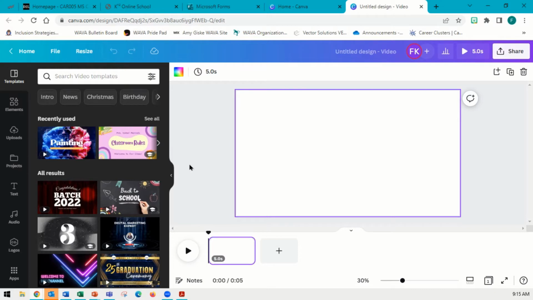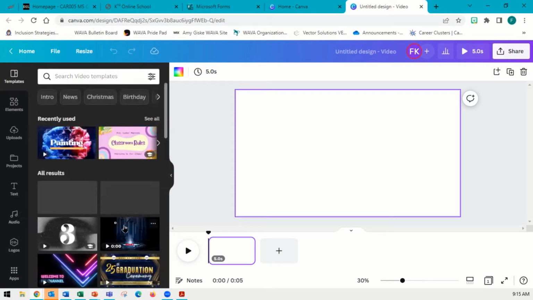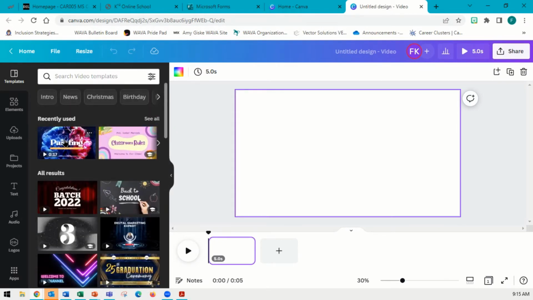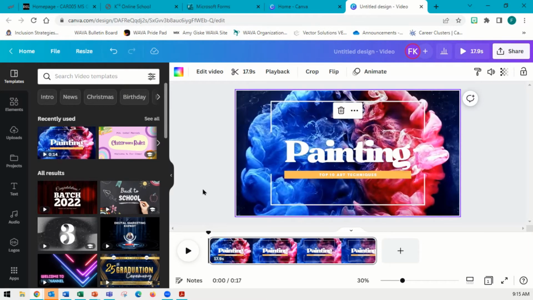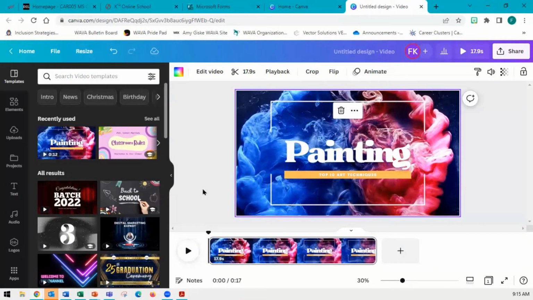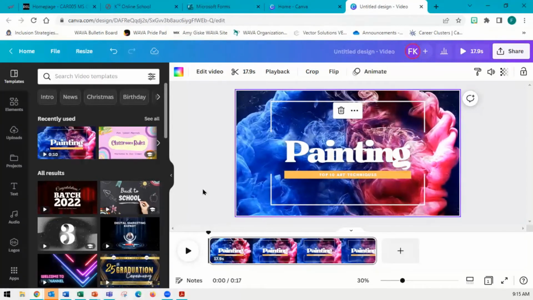This is going to load a blank page for you. Notice down here we have our video editing timeline. So this initial slide is 5 seconds long. Because you have a teacher connected Canva account, you have access to basically everything. There are thousands of templates over here. This one happens to be one of my favorites. I just love watching that little video there with the paint moving.